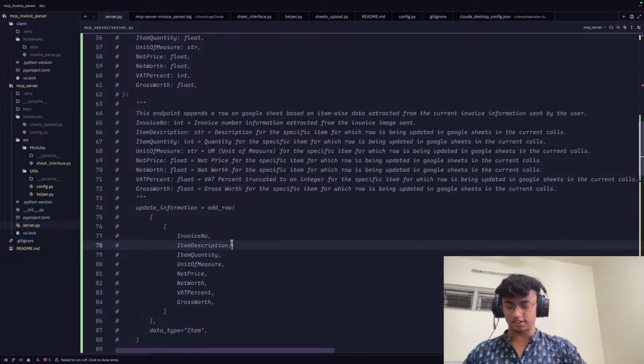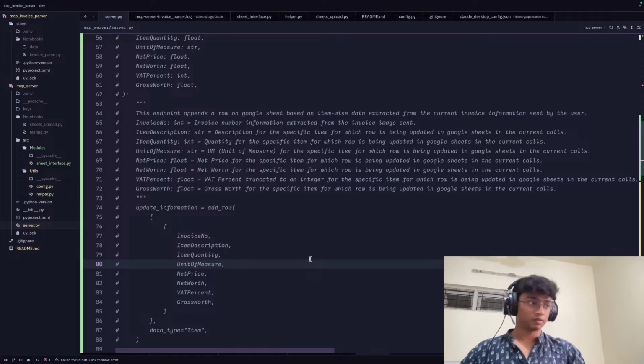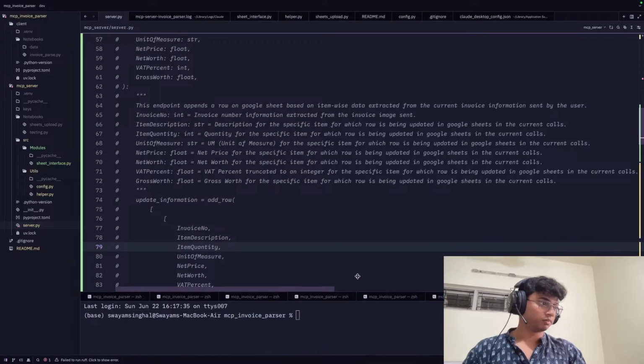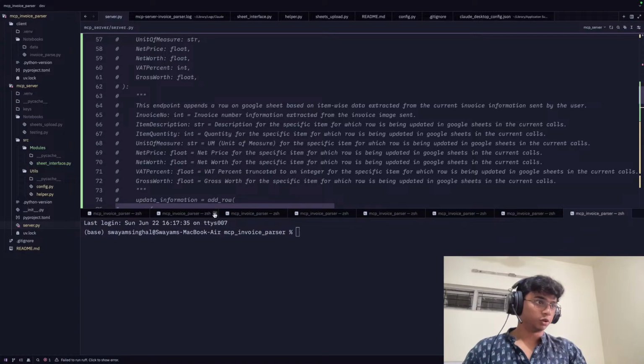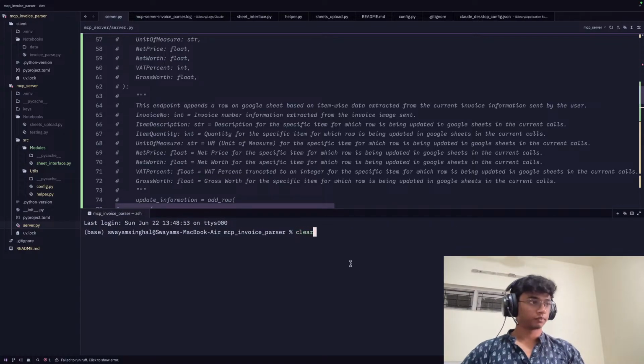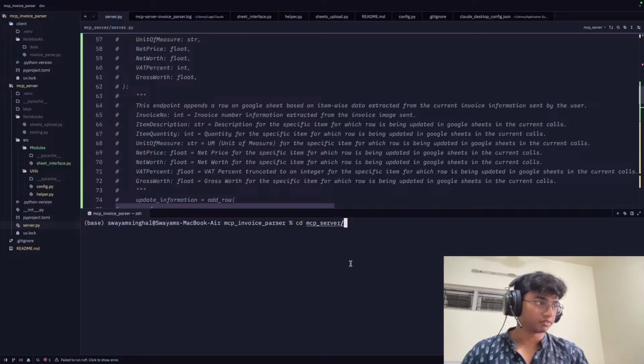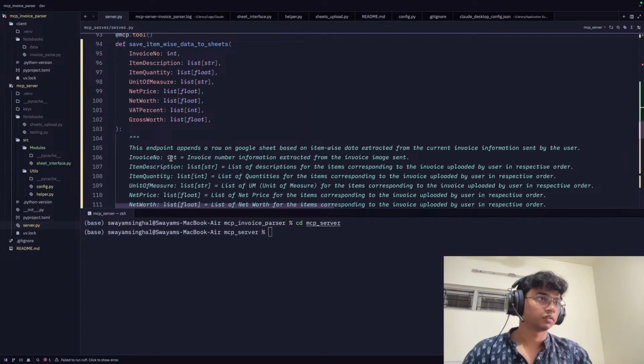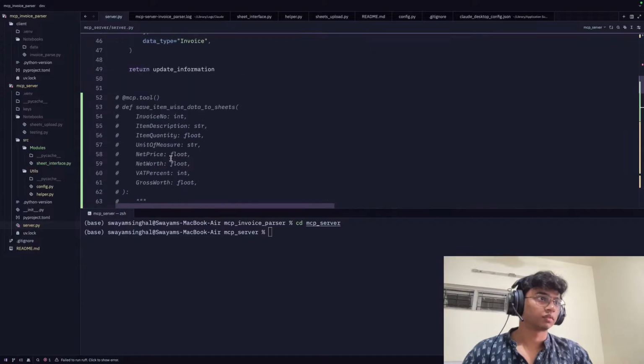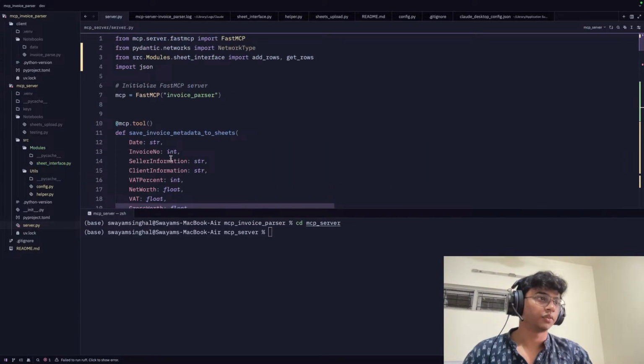Let's just try to run our server once ourselves. What is happening? Why am I not able to get my terminal? Oh, I have my terminal. It opened too many. It's showing me an error somewhere in the server.py file. What is the error?